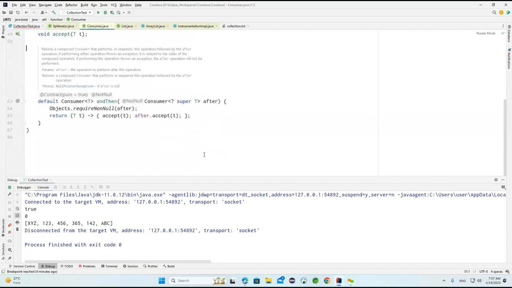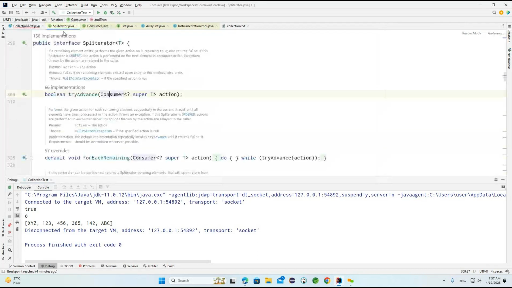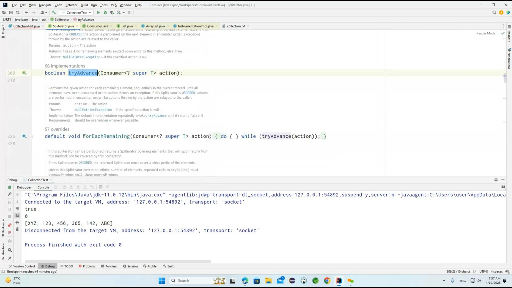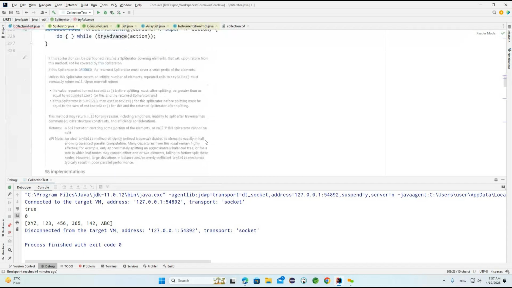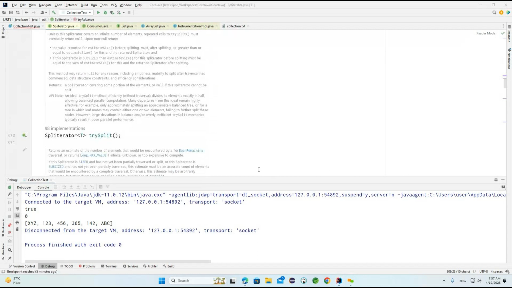Now what other methods are we having? This interface does not contain any other abstract method, only one abstract method. Now go back. The tryAdvance method returns a boolean value, and forEachRemaining we discussed here. Internally, this method has a do while, where it calls tryAdvance with the action. So this is the method it is going to call internally.